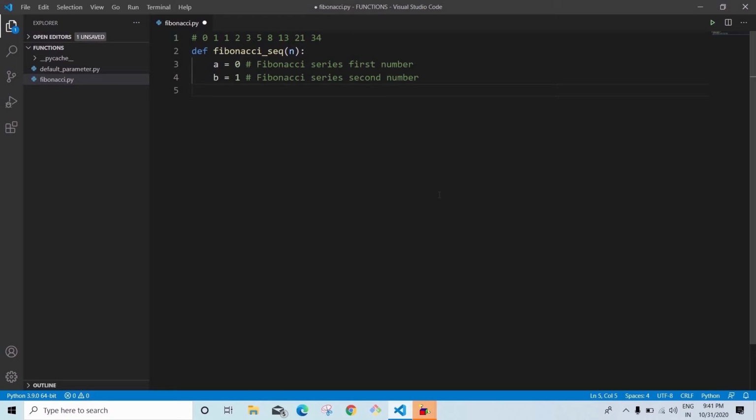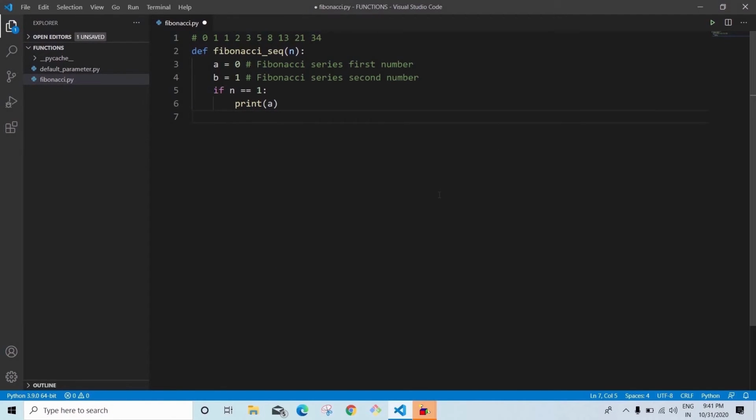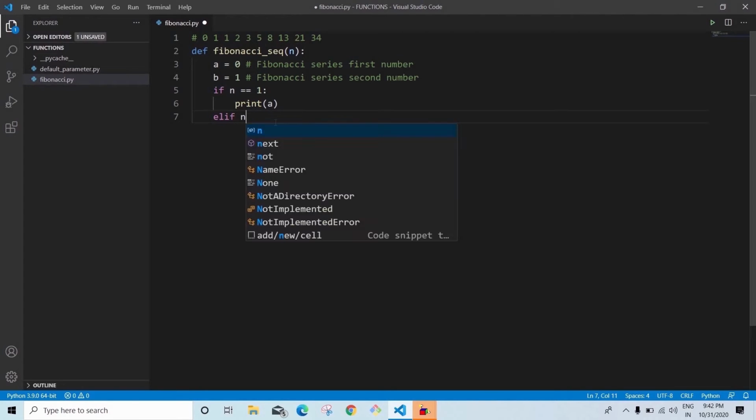Now, we will make some if conditions. So if the user prints one number of the series, it will give 1. For some revision, elif is used to continue the if condition with more conditions. And if the user gives two numbers of the series, it will give 0 and 1 only.